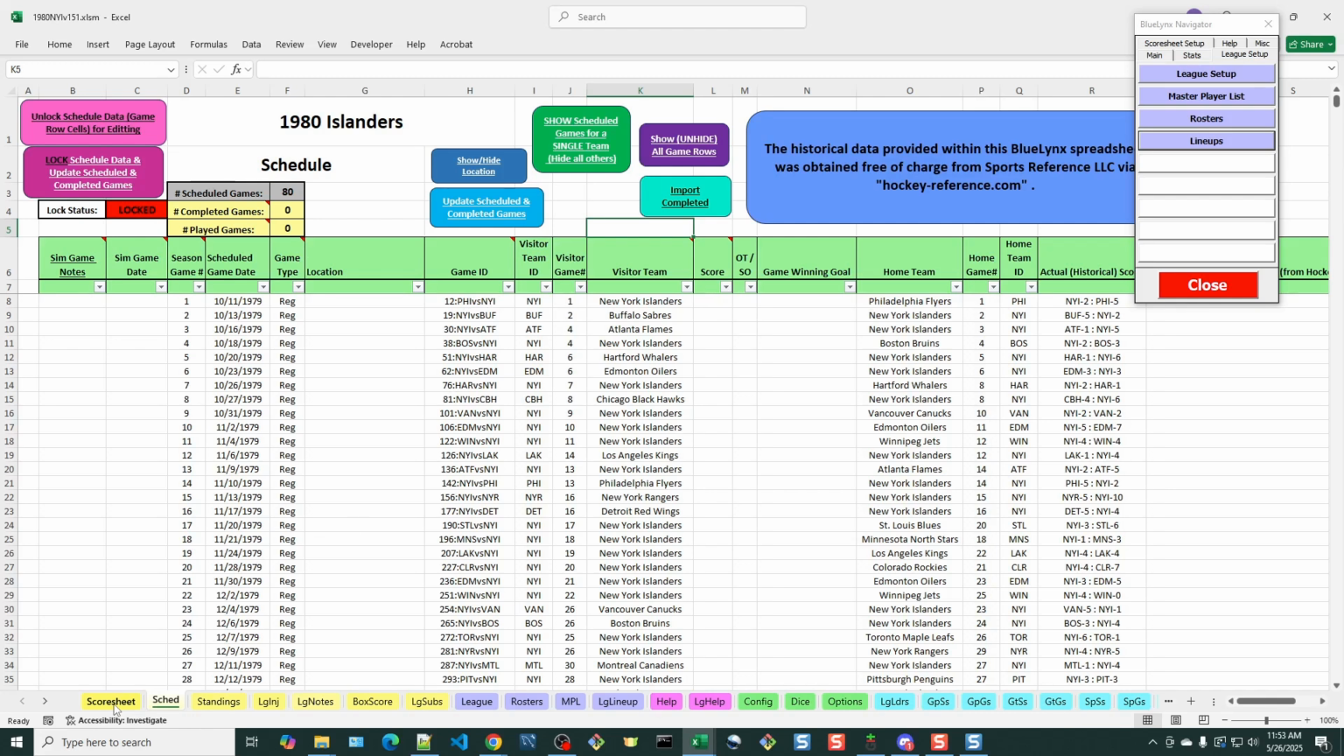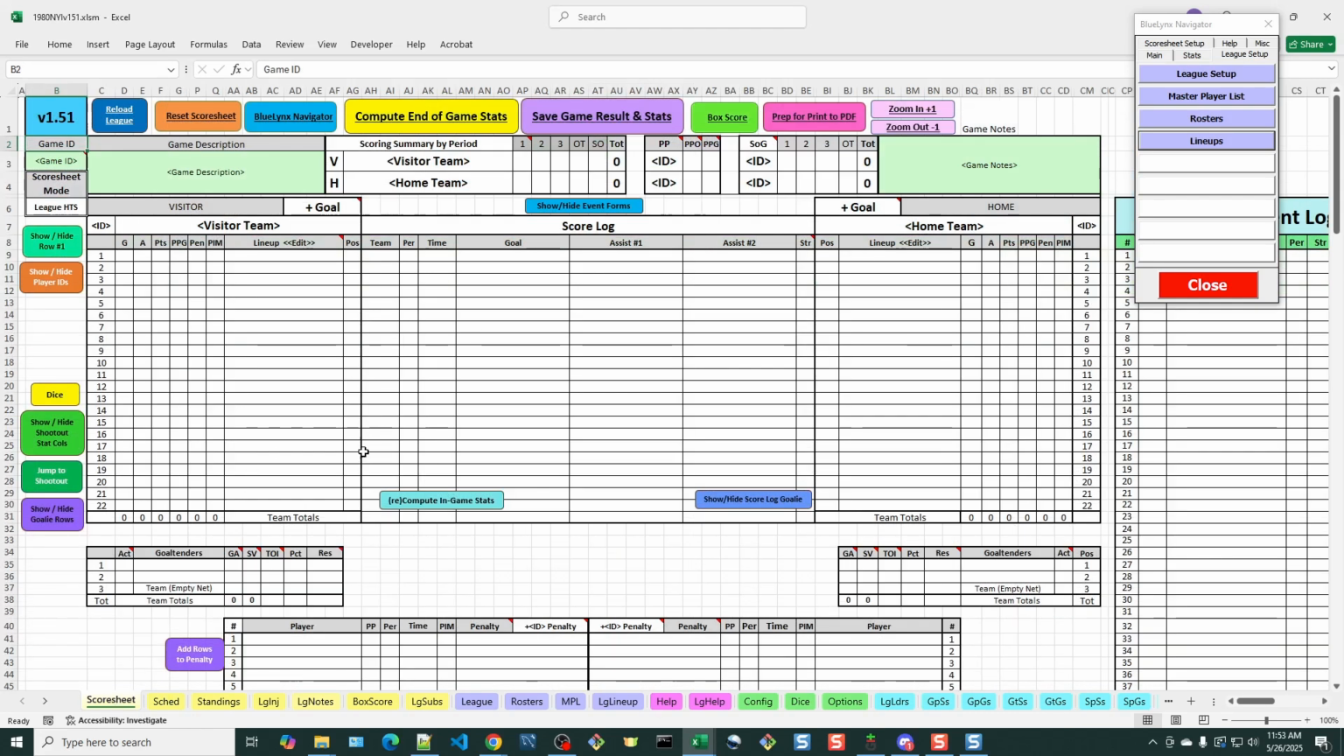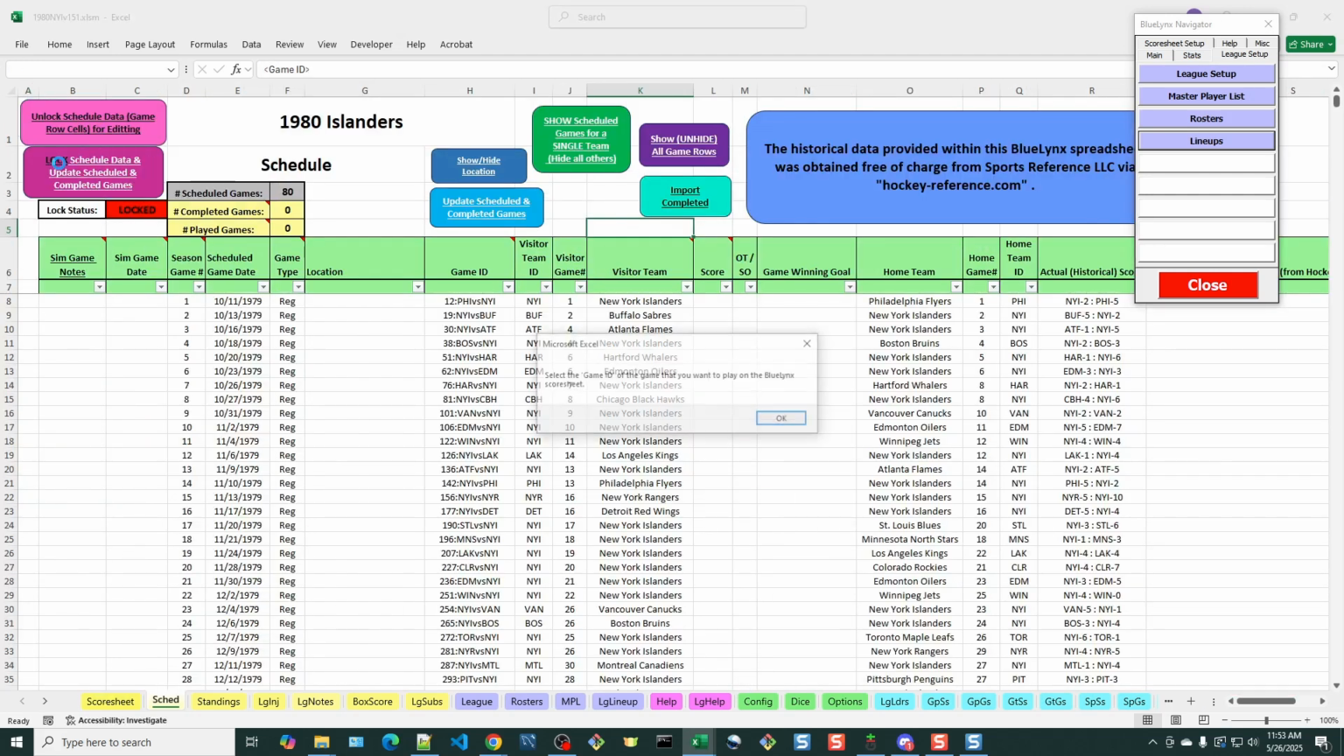So let me go to my score sheet, and since my league is all set up, even though I don't have my stat categories set or my team colors set, I could load a game into the lineup, and I'm just going to do it so you can see how it works. So I click this game ID up here. It sends me over to this schedule sheet and says select the game ID that you want to load into the score sheet. And I'm going to pick the first game.